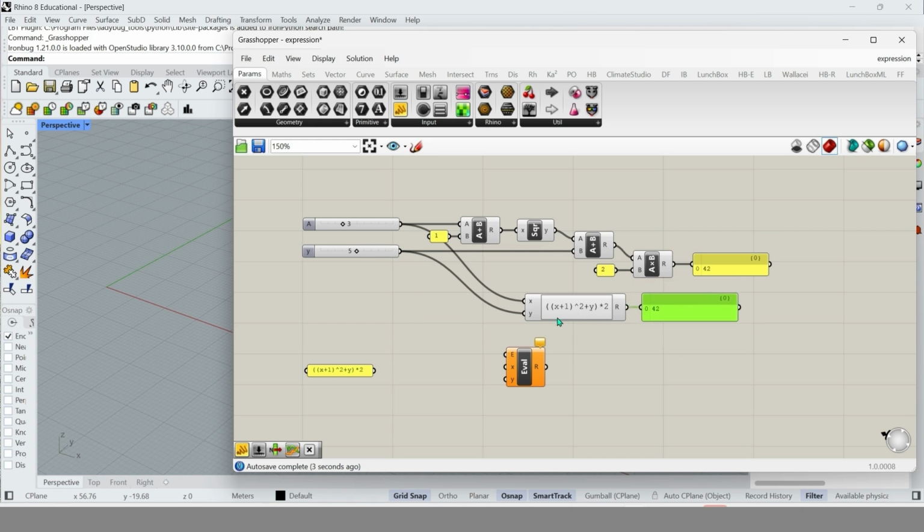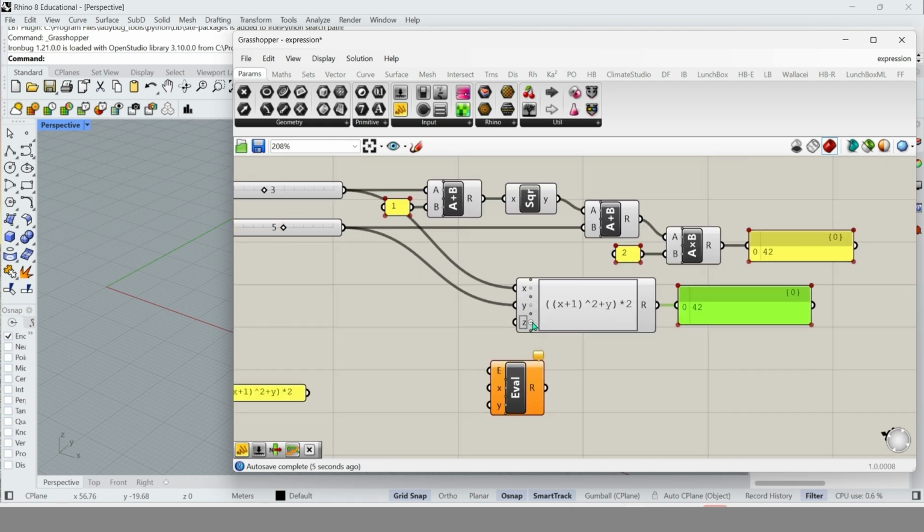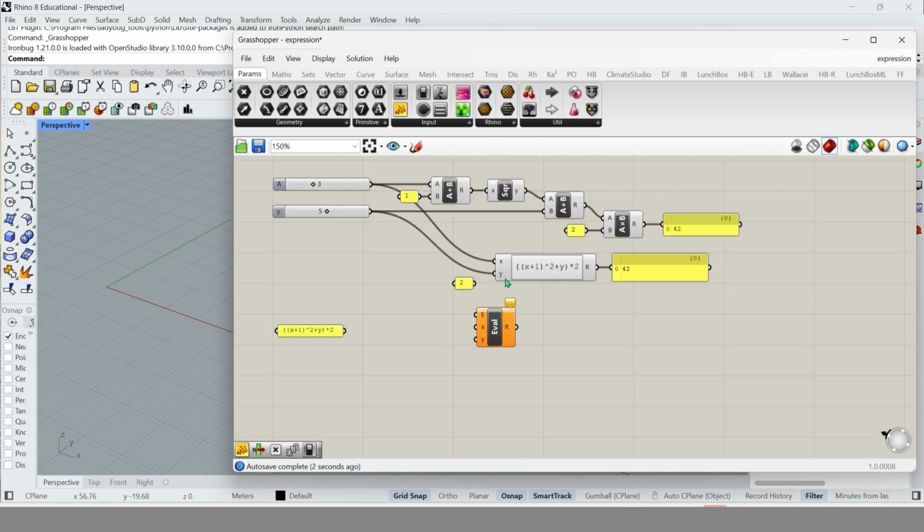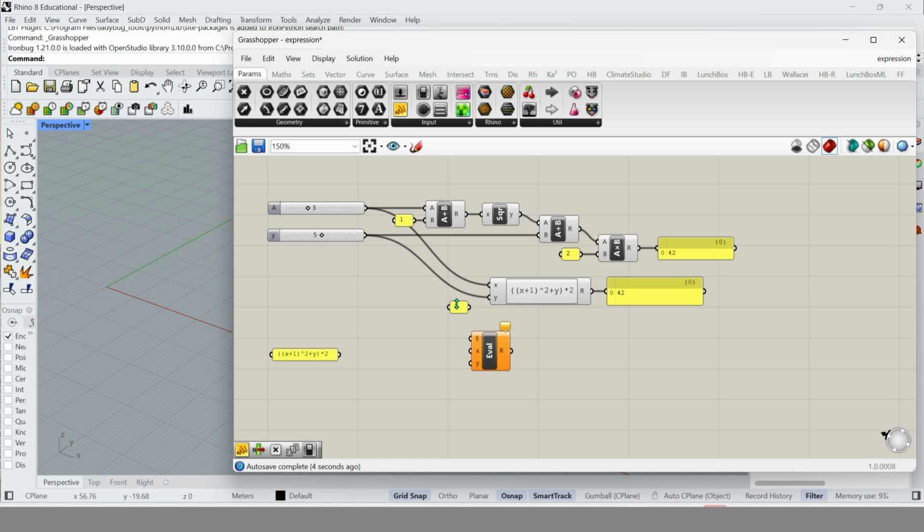Be aware that the names of the inputs should match the variables of the equations. If needed, you can add or delete input variables of the expression component. The evaluate component works similarly. You can plug in the X and Y values and the equation as a text panel, and this essentially performs the same function as the expression component.